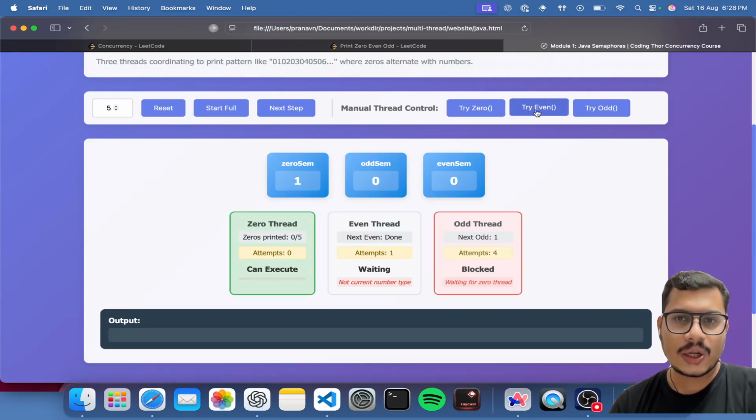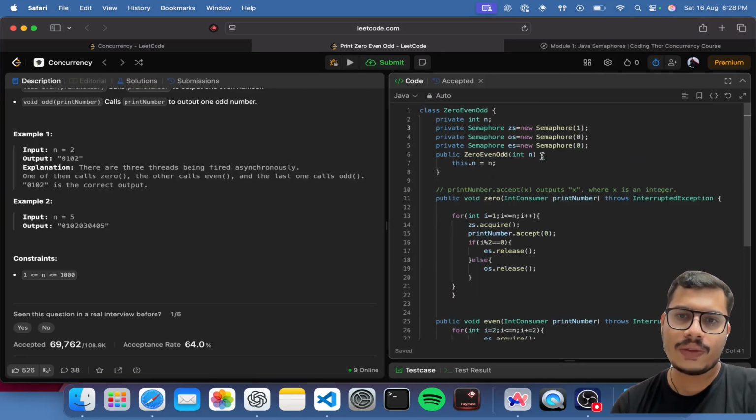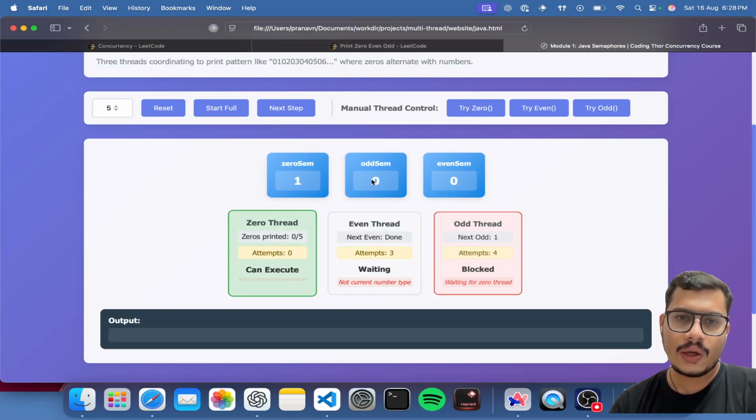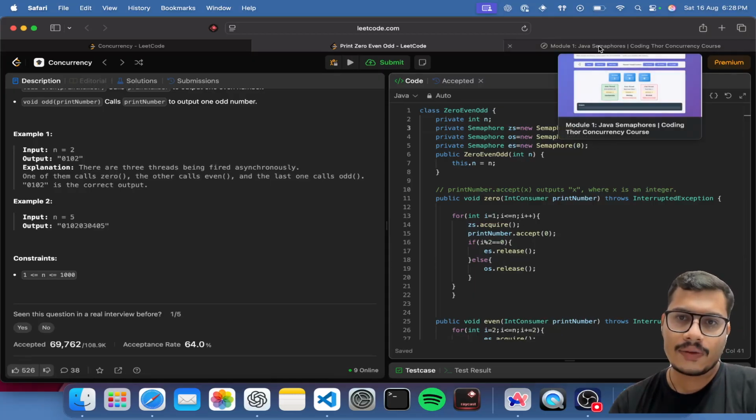Very similarly, I cannot trigger even. The attempts are being made, but the es.acquire is still there, and the value of that is still zero. See, the value is zero. Now, if I trigger zero, what happens? Already the value was one, so this lock will be bypassed, and it will directly print zero, and based on the position, it will release which thread can be executed. Let us see how this works.